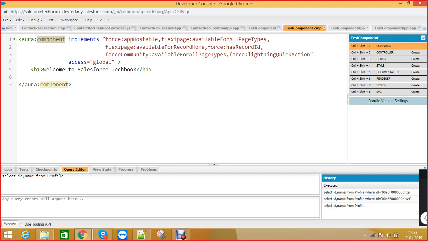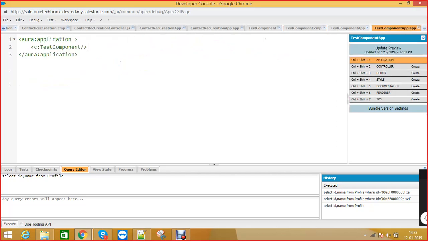So a component will always have different parts. I will explain later. What I am doing is, this component part will have markup which is useful for the user interface. But to run this component separately, you have to create an application. I have created one application. Then, for including that component in the application, I have used the default namespace and component name.